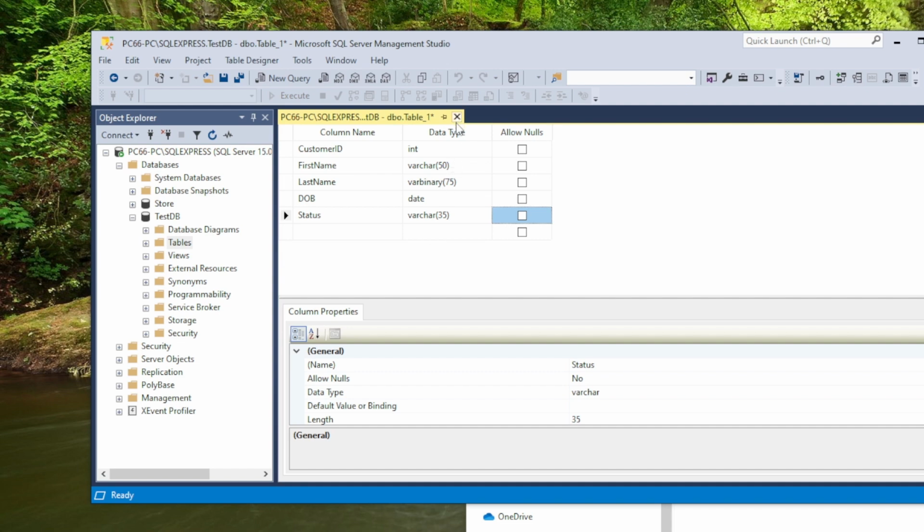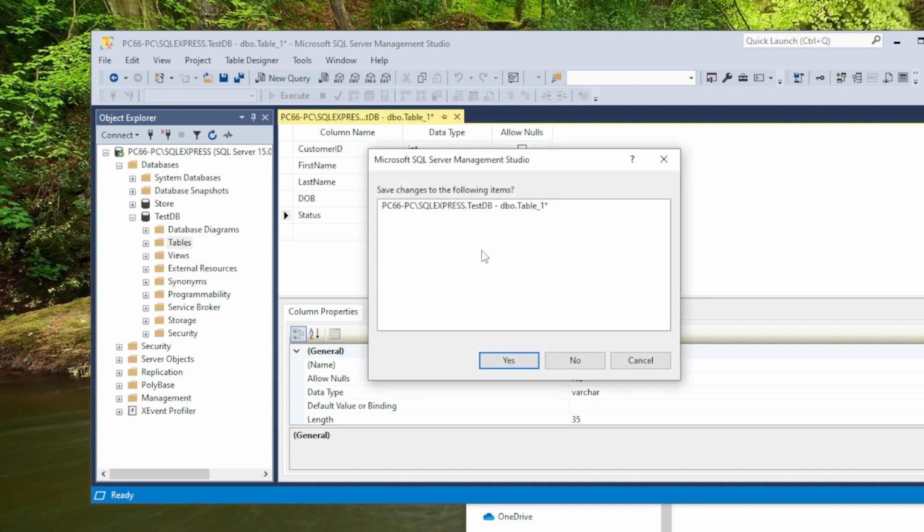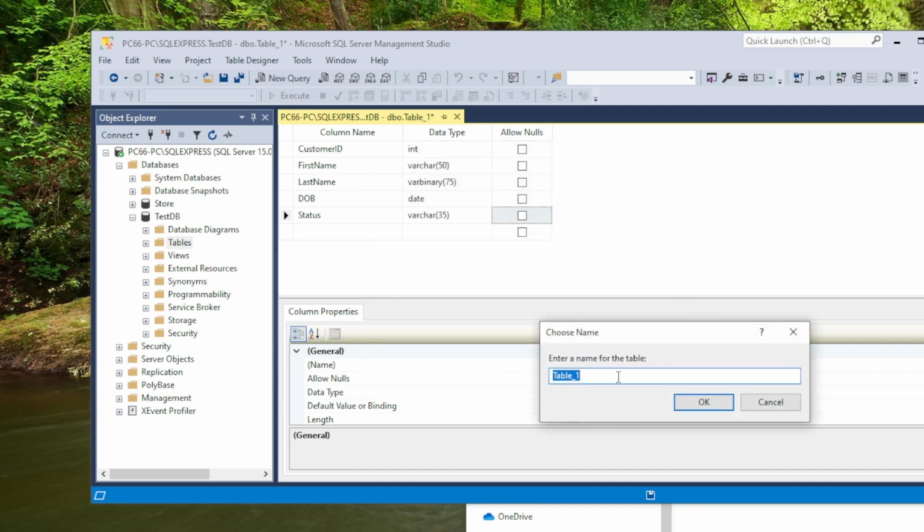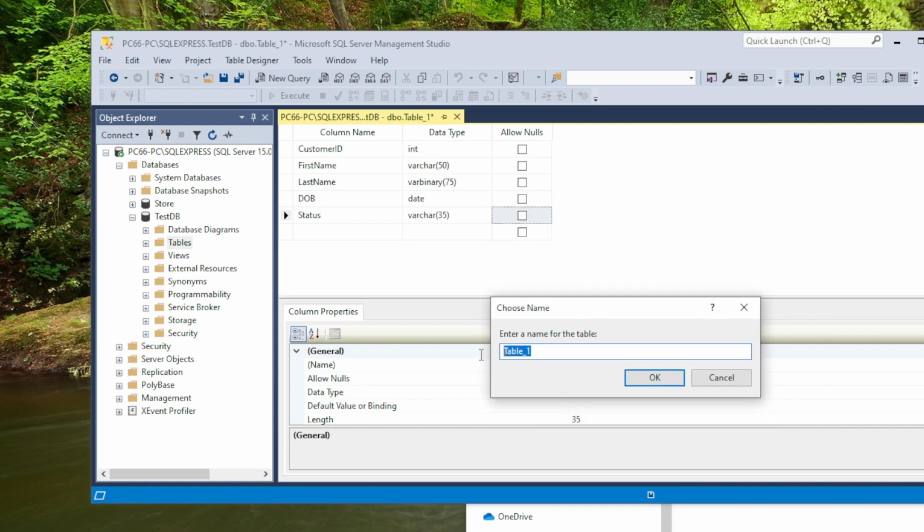So now click close, click yes. So now when you close it, it's going to ask you for the table name. Let's call this customer. And feel free to call it customers, it's up to you. I'm just going to call it customer. Click OK.